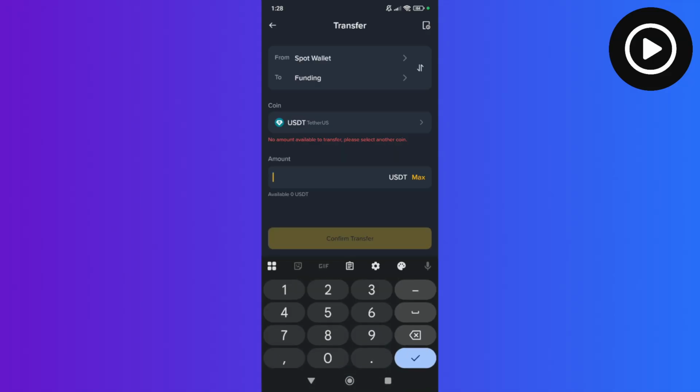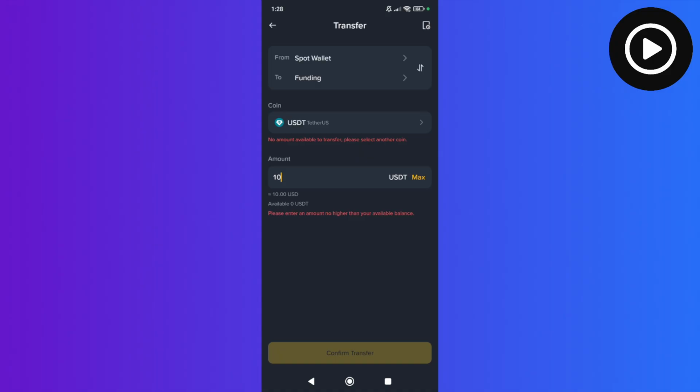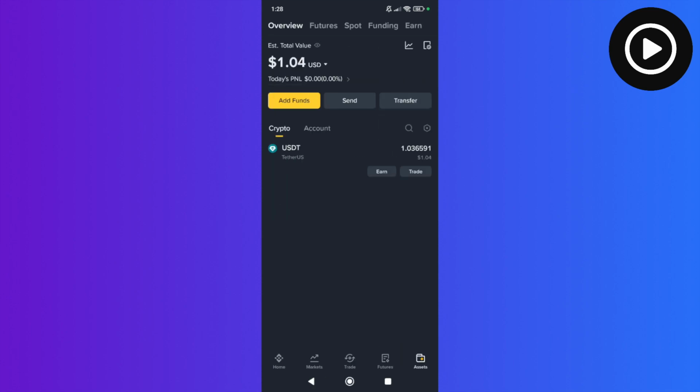And then the amount. You can press max to transfer everything from Spot to funding or any other wallet. Or you can specify a specific amount, for example, $10, and then click on confirm trade and confirm again. And this should move funds instantly, and no blockchain transactions are going to be involved in this. And you're pretty much done. That's pretty much it for this video.